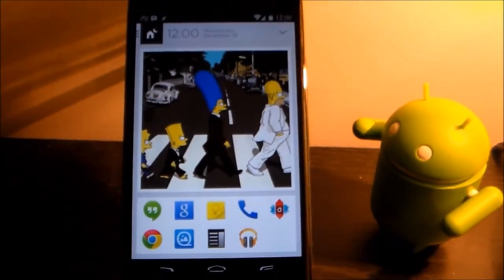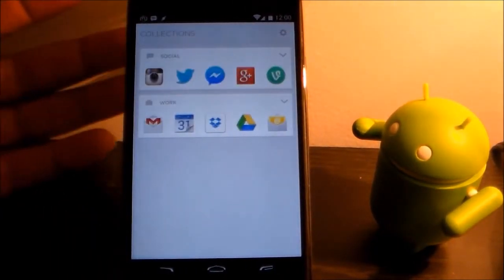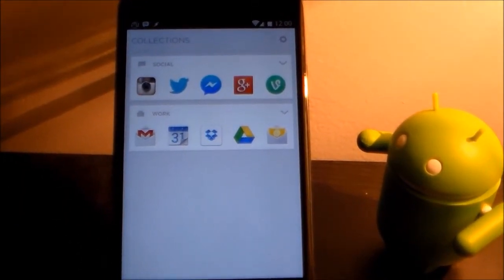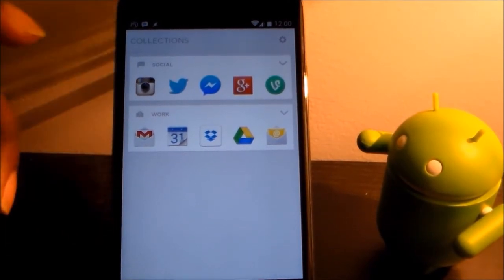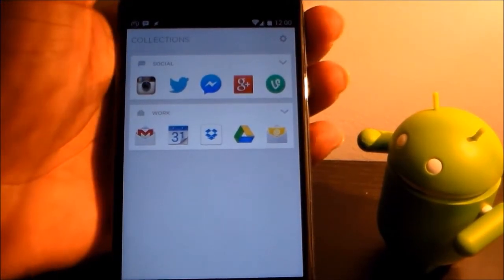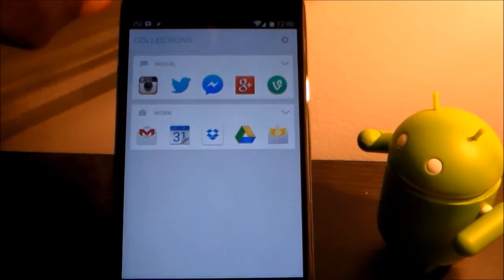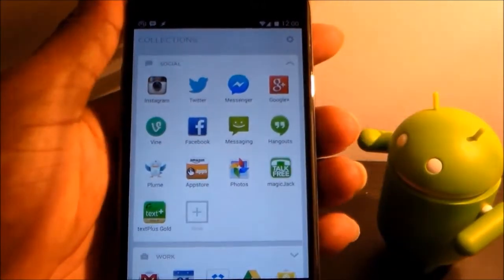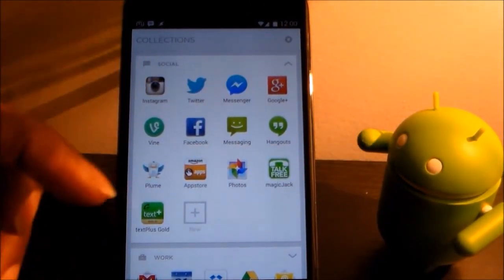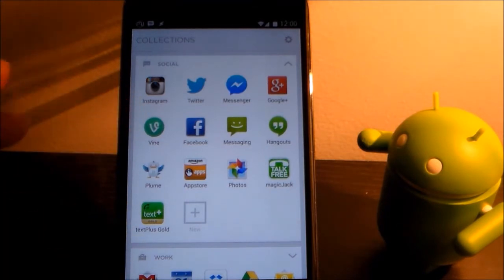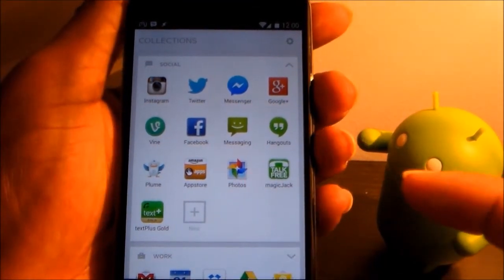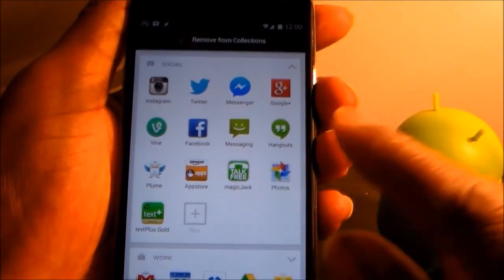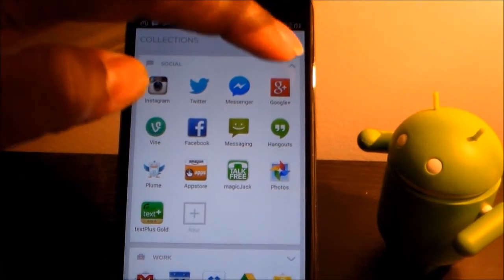Moving on to the right, we swipe, and now at the top, I'm sure you guys can see that, it says collections, and it has basically categories. The first category is social. This little arrow on the right, if we tap that, it brings down the entire folder, and of course these are all social apps. You do have the ability to add more apps that you want in the category, and again you hold it, it says remove from collections. You can reorganize, reorder, and that's that.